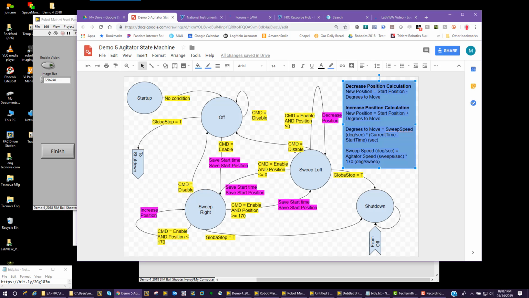If at any time the command is sent to disable, we immediately jump to our off position, and we keep the servo in whatever position it was left in. So that's our state machine. Pretty simple, but it does use timers and timing, and I will explain that as we start to build it.